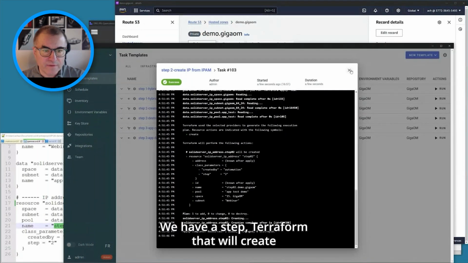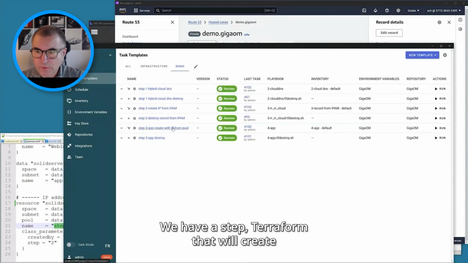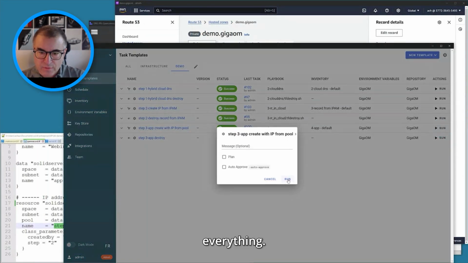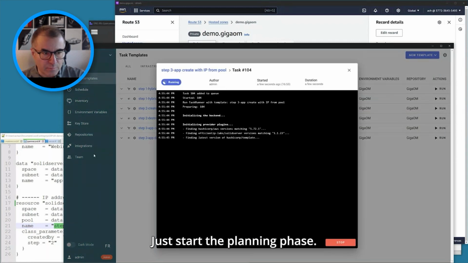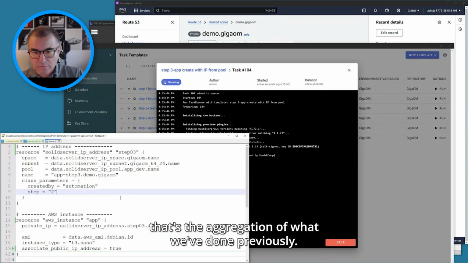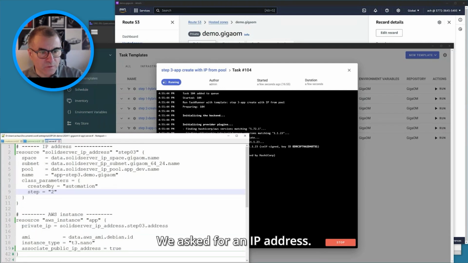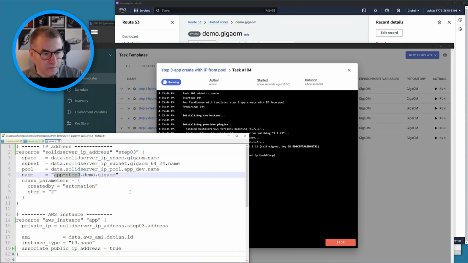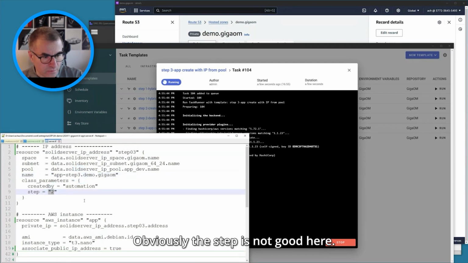Same principle, we have a step, Terraform, that will create everything. Just start the planning phase. What it looks like, that's the aggregation of what we've done previously. We ask for an IP address, it will be called app-step 3. Obviously the step is not good here.